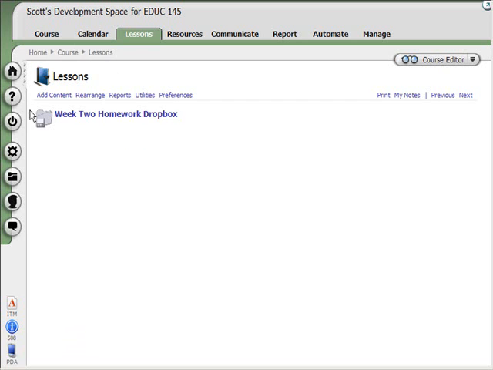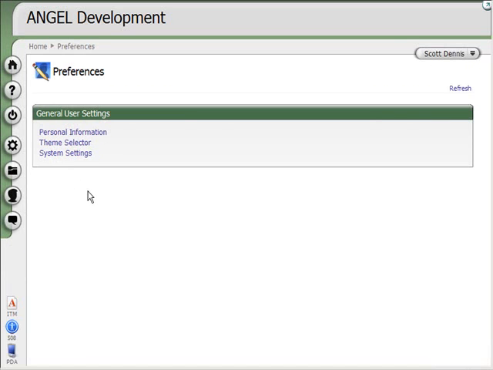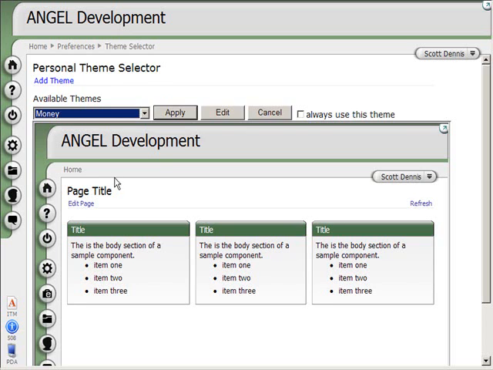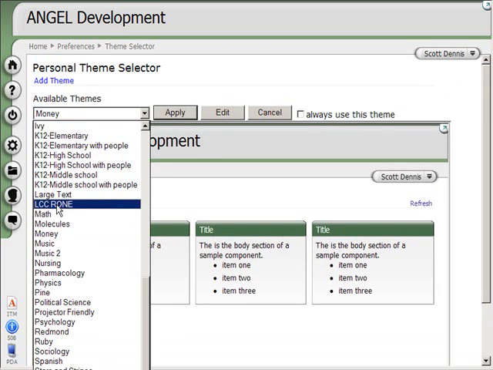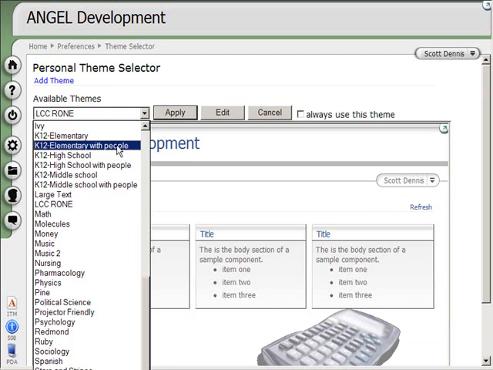Okay. The other one that you want to pay attention to right at the beginning along these power strips here is the Preferences. If I go into Preferences, I can set personal information about myself, such as contact information or a link to a web page that I use. If I do any social networking stuff, I might want to link that in there. A theme selector lets me control how Angel will look to me. So maybe I don't like the theme that we're using and I want to use a different one. I could choose a different theme.